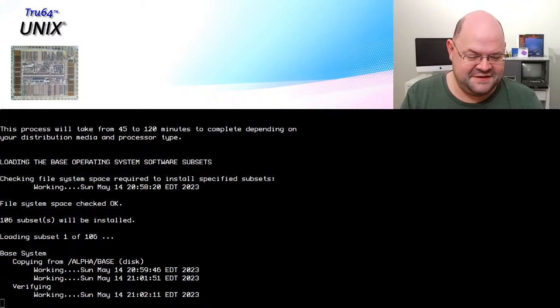Yep, 175 megahertz, 64 megs of RAM. This is 30-year-old hardware, but at the time it was pretty impressive. It's one of the first 64-bit machines you could get a hold of.